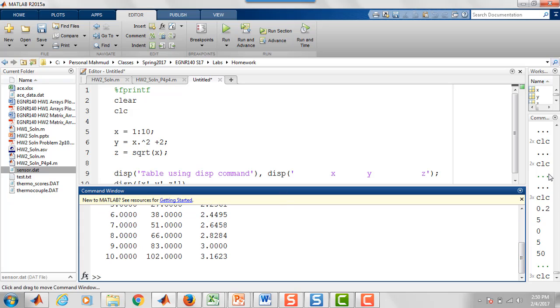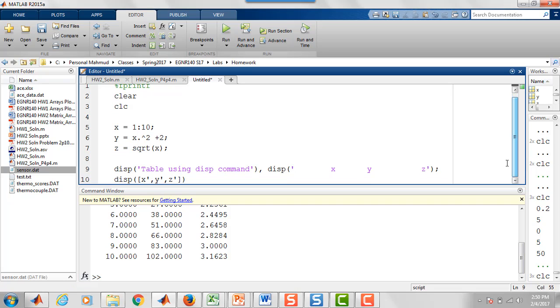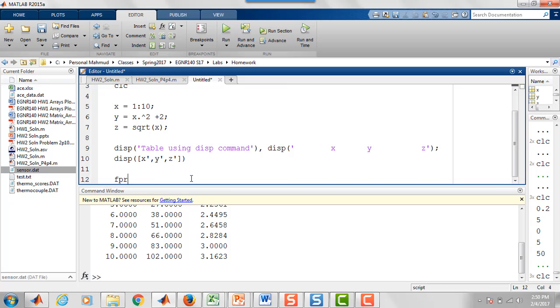I wanted to do the same thing using the fprintf command. So I would type in fprintf, for printing to the screen using fprintf, and you want to specify the next line, because otherwise, with fprintf, you have to specify everything: the next line, space, tab, there is a command for everything.